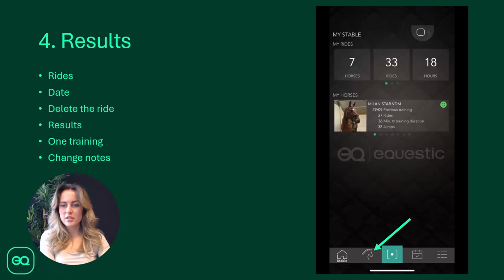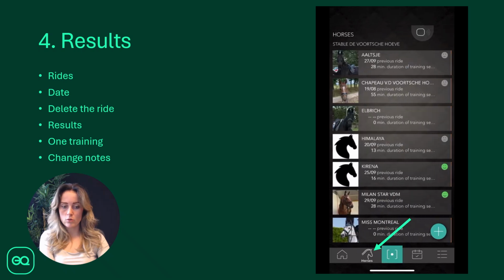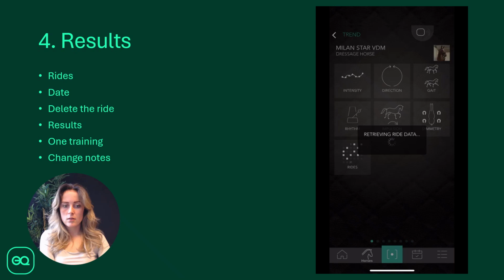When you want to see the results, there are 2 ways to do it. You can see the results for all horses and you can see the results for 1 horse. The first one is to see the results for 1 horse, so you can click on horses. You can click on the horse you want to see the rides of the results of. I choose now for Milan.